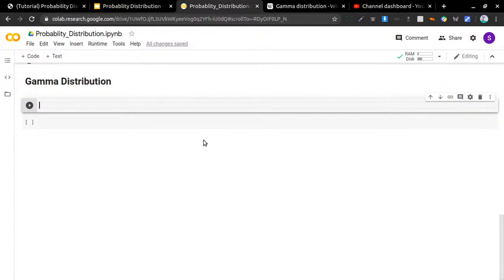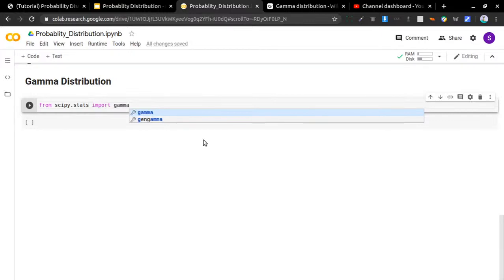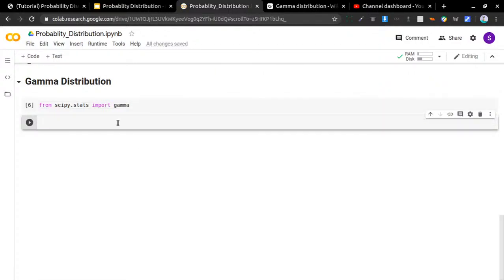So let's first import the necessary modules which we require for our plot: from scipy.stats import gamma. In this line I am just importing the gamma class from the scipy.stats library, and you are already familiar with this syntax as I already covered it in previous videos.